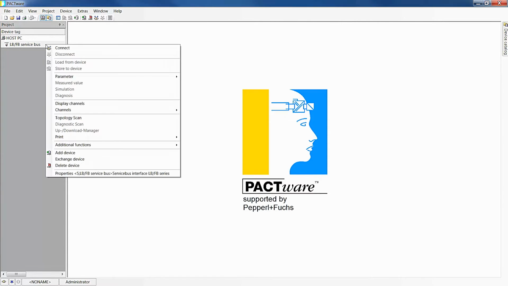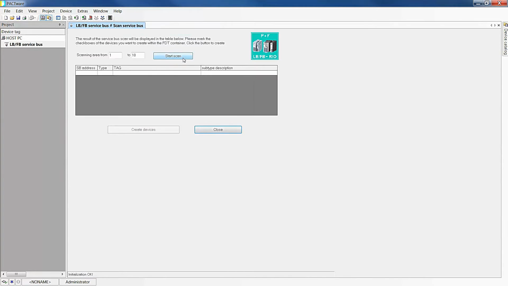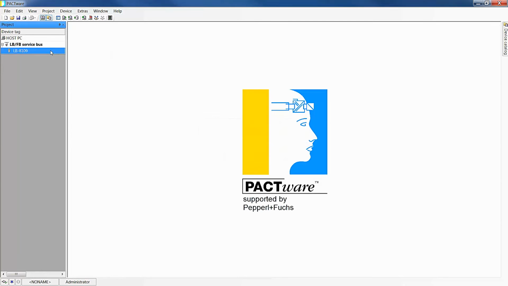Connect your LBFP service bus. Select additional functions, scan service bus and click on button Start Scan to determine the correct service bus address. After that, select the bus coupler and confirm with Create Device. The bus coupler is now automatically integrated in your project structure.